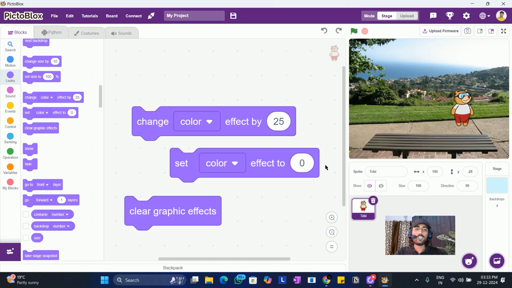For now the color effect is 0, and if I click on change color effect by 25, it just applies some filter. You can notice the color has changed. Again, I click, and the color changes. So the color will keep on changing. And if I wish to make it normal, I can use set color effect to 0, and the color effect will be 0.